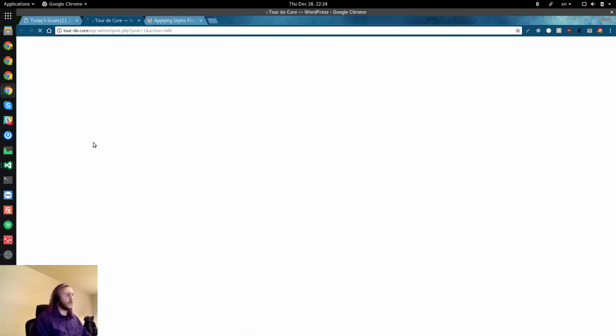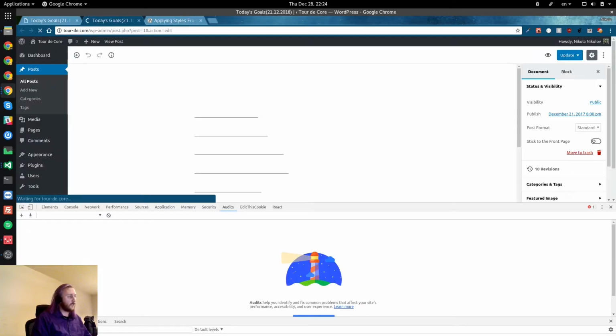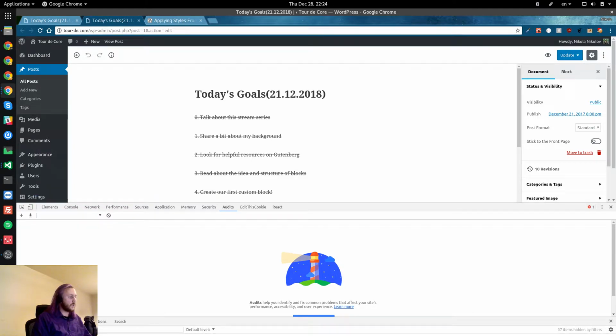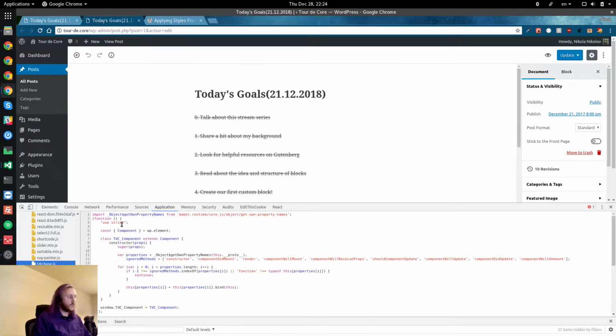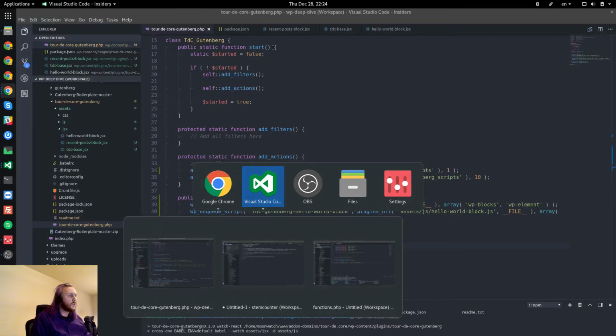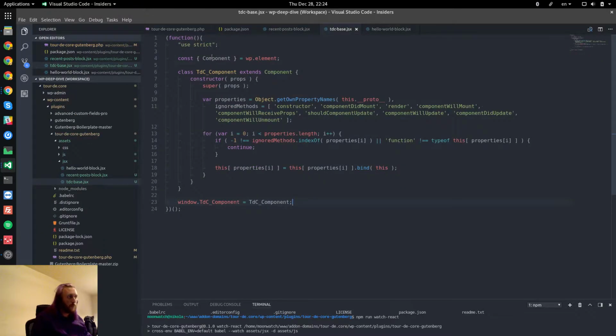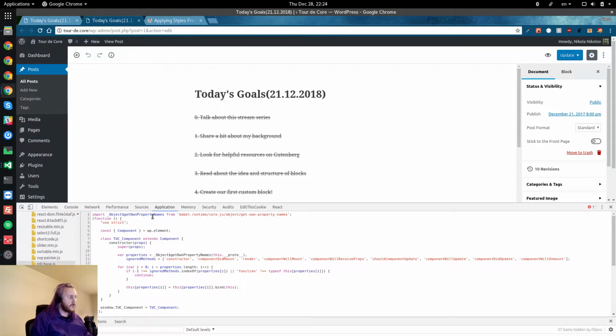Let's see what happens. Are we gonna get an error from an expected identifier? Where's that? tdc base from the runtime. Really? Get own property names. This should be just, this shouldn't need to be imported. This already exists. Huh.